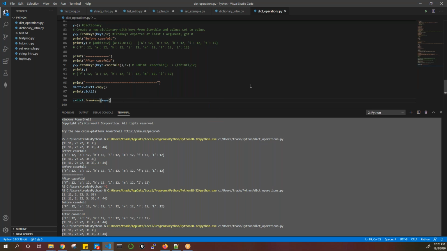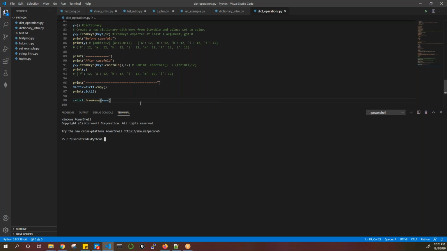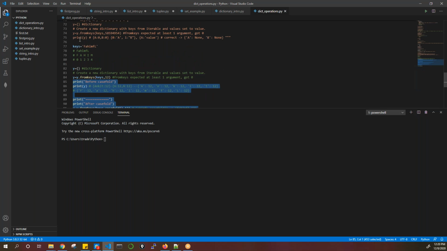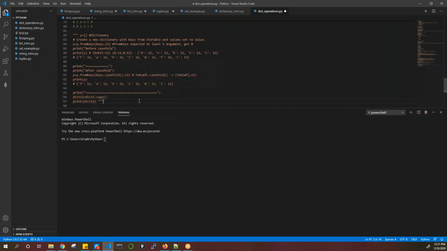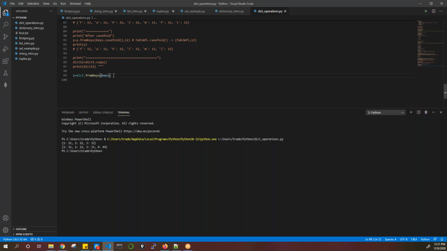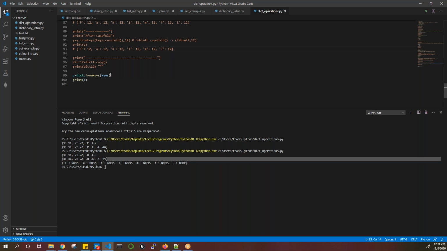Okay, so let's see what happens now. I have to put this into comments. Okay, let's run it. I'm not printing anything, so it's still printing the old stuff. Print set. Okay, so as you see, we got the same output that we saw yesterday, right? The None is because I'm not providing any value.